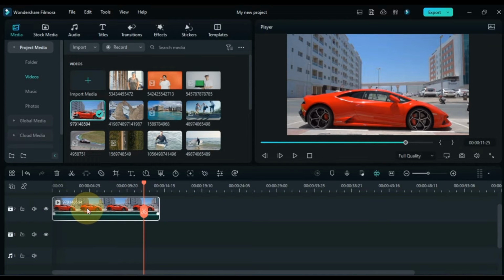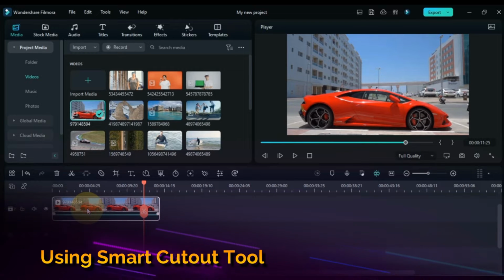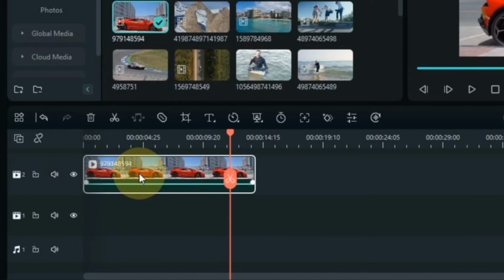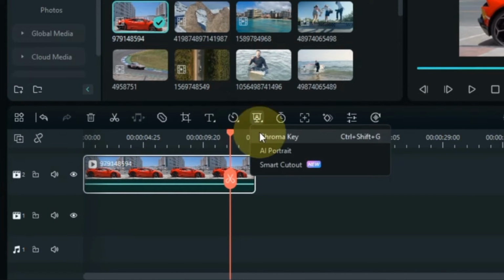Meanwhile we remove the background with the help of Green Screen Background Key, or with the help of iPortrait. But apart from humans, we can't remove the background of an object without a green screen. So now I'm going to show you that you can remove the background of any object without green screen. For example, I have a car in this video and I want to remove its background. So first I will select the video, and then go to Smart Cutout tool and click on it.